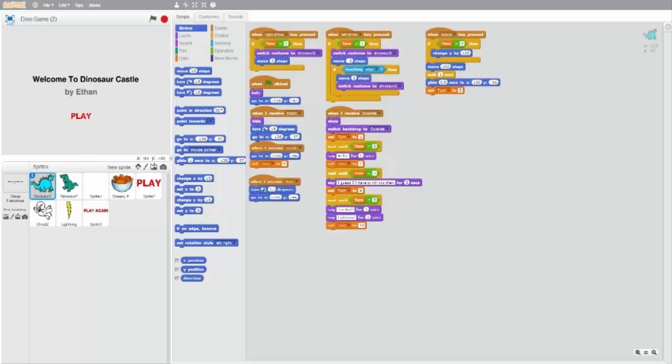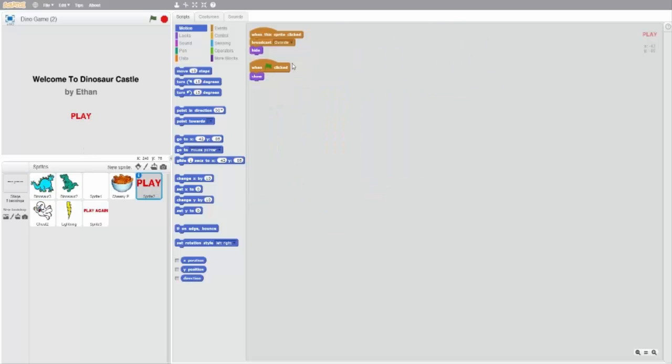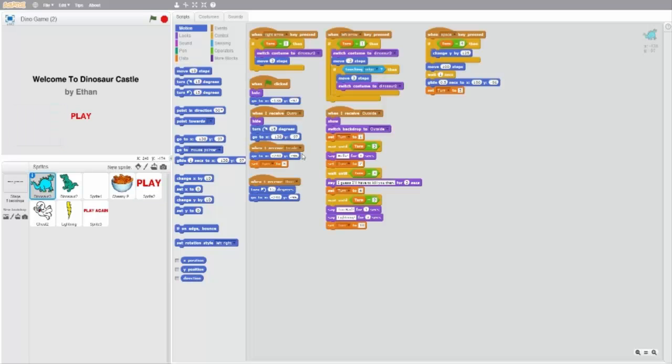When I press play, it does a couple things. First of all, it broadcasts outside, which should say when I receive outside. When this dinosaur receives outside, he appears. It switches the backdrop to the outside, and it sets the turn to 1, which enables him to move. Otherwise, when the turn is not 1, he cannot move.